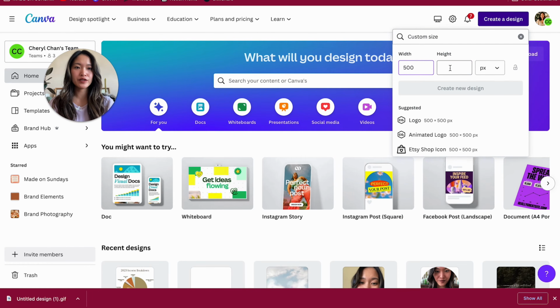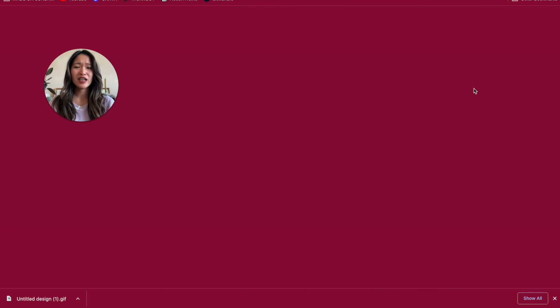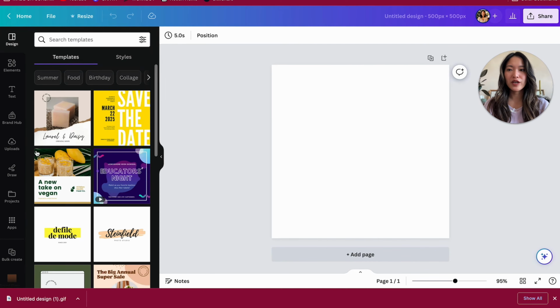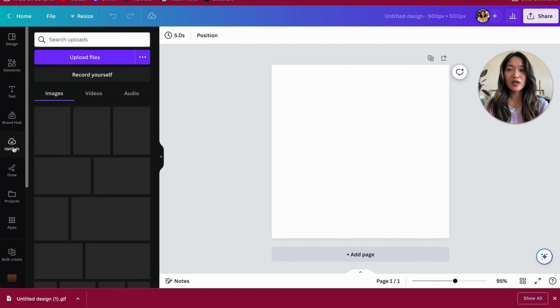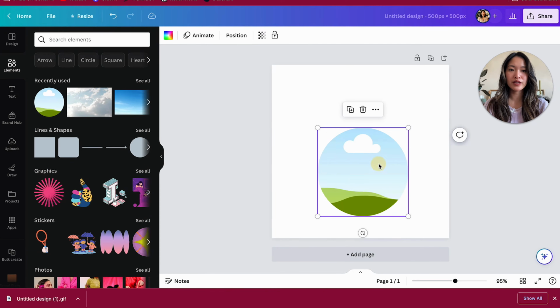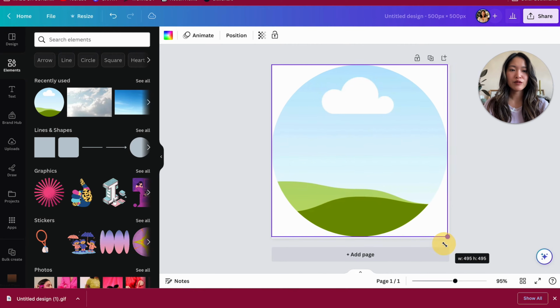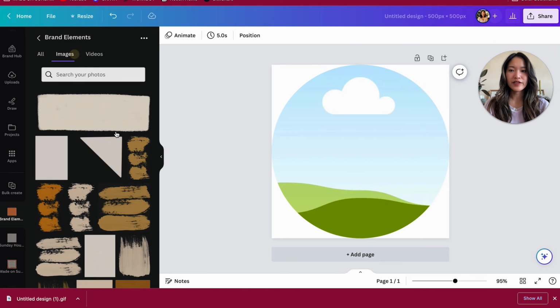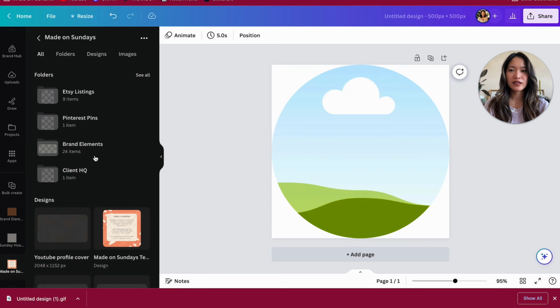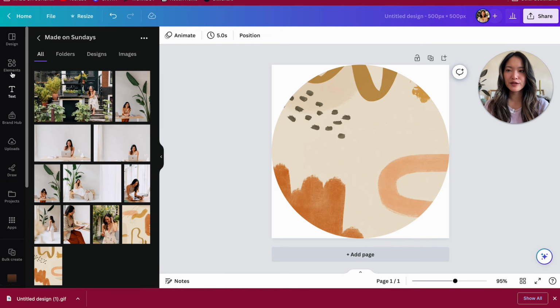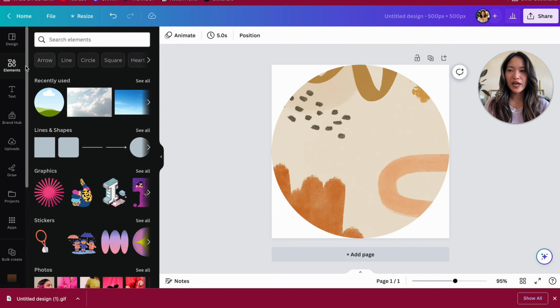So let's do 500 by 500. It doesn't need to be very big at all, just because it is tiny little icons. All right, so we are going to do the same thing. Now with these icons, you can create them yourself if you want. I am going to make them into a circle, so I'm just going to bring this in here. And I'm going to add another branded kind of image in the background, because I really like this little thing right here.